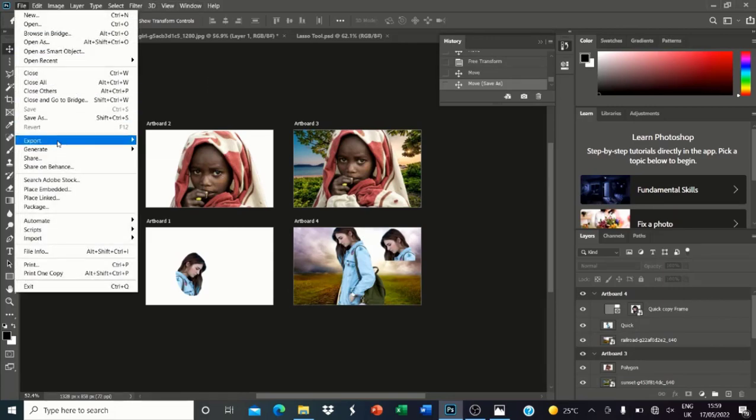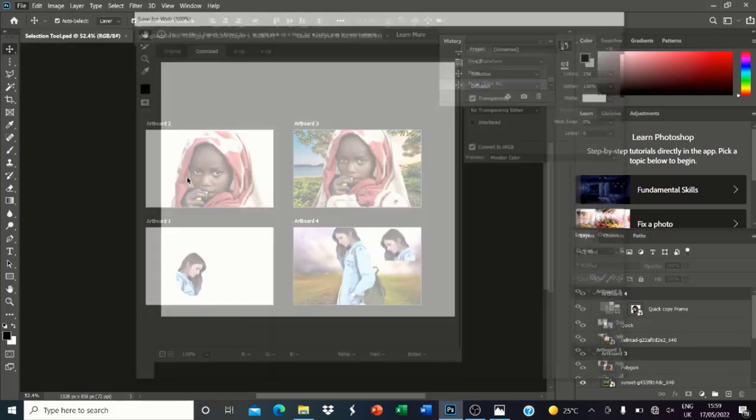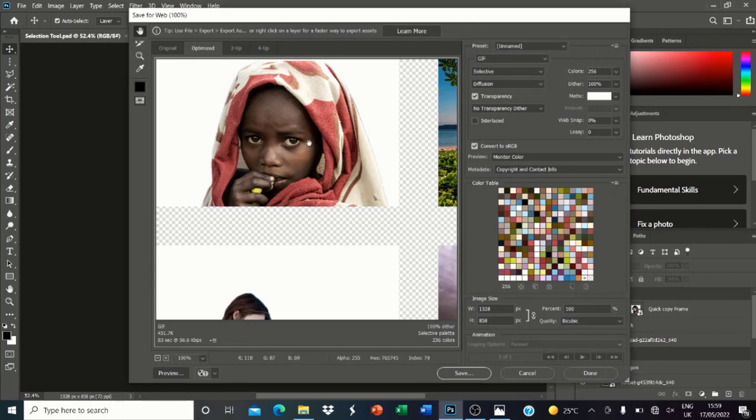Now, the other thing I want to show you is saving for web. Of course, when you're designing for the web, you intend to save files that are lighter, because websites load faster when the images are lighter. So you can either press Alt Shift Control S on your keyboard as a shortcut, or you save for web by just simply doing this. It brings up this window for you.